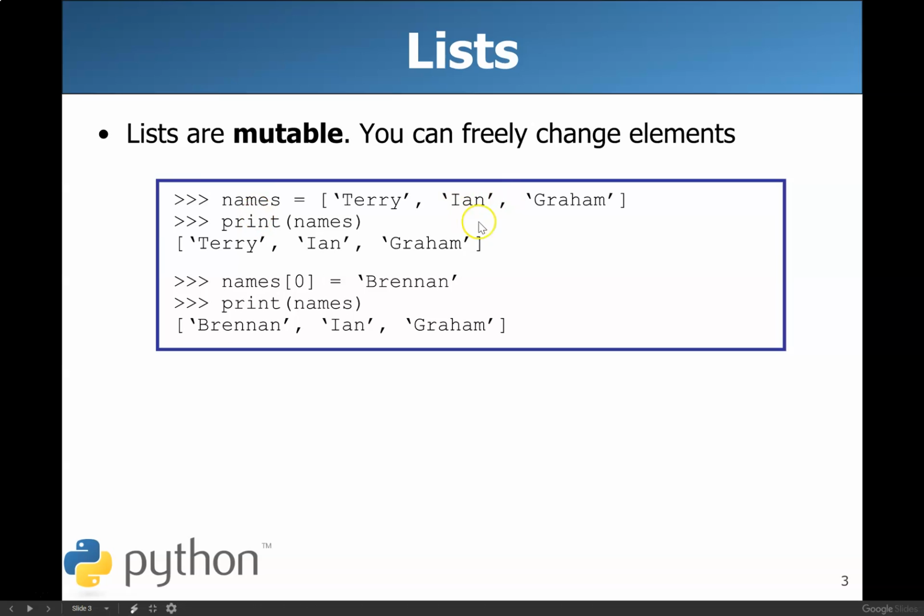Okay, so this is actually a repeat from before. Here's names. It prints out these 3 names, but lists are mutable. So remember when I said strings are immutable and you can't change characters in your string? You can change items in a list, and that makes it extremely flexible and useful. So if I started out with names as a list that had Terry at 0, Ian at 1, and Graham at 2, I can replace any one of those.